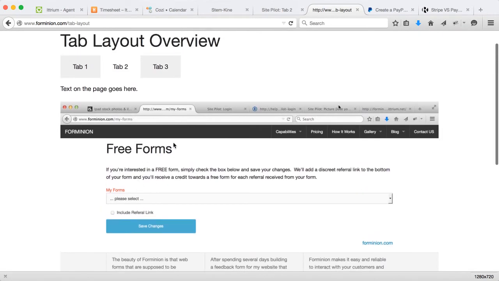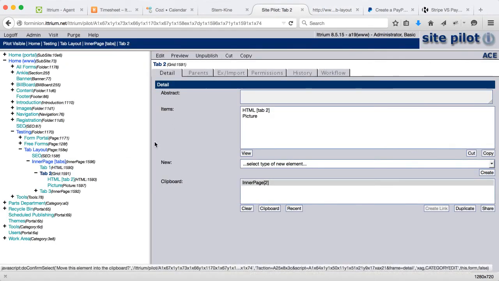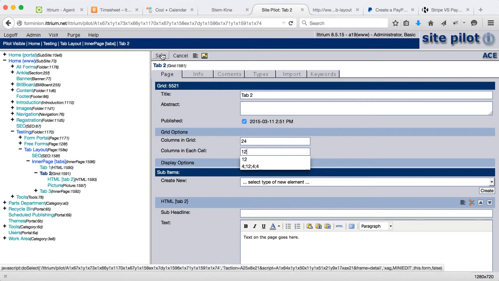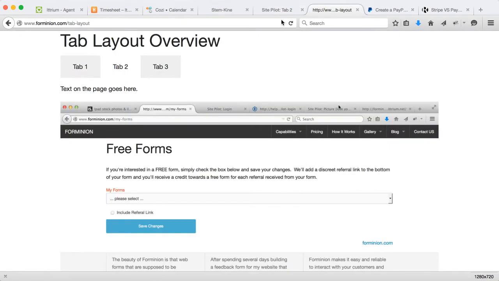And then I've got the flexibility at that point to control the layout and do all the things that I know how to do with Itrium. So I can come in and alter this, and I can say, you know what, this is going to be 12 by 12, right? Or just 12 for each element. And I'm going to save that and refresh.